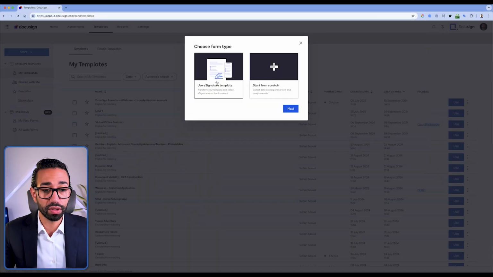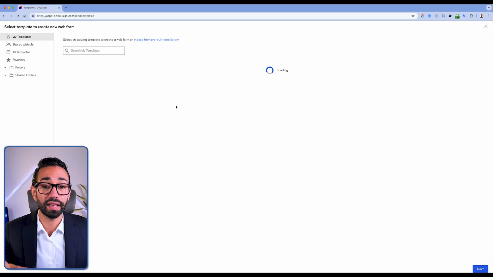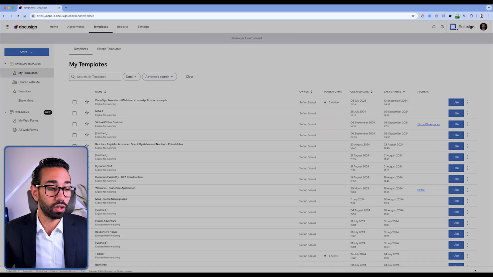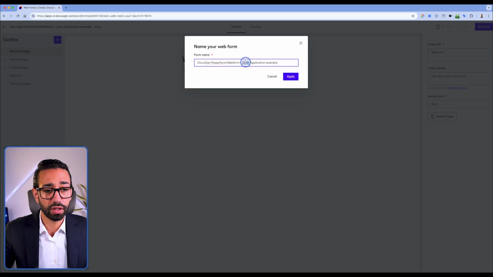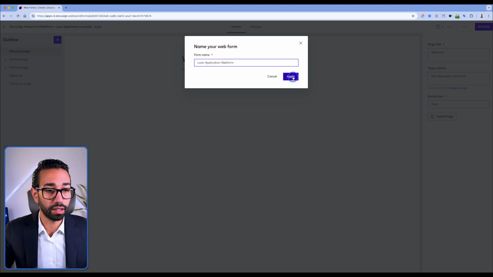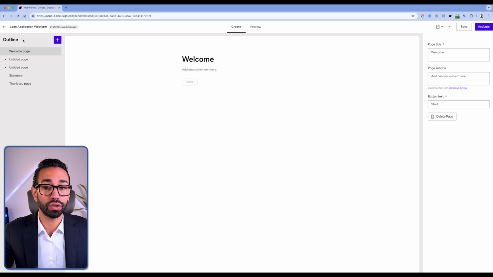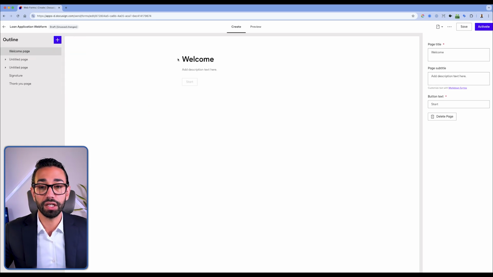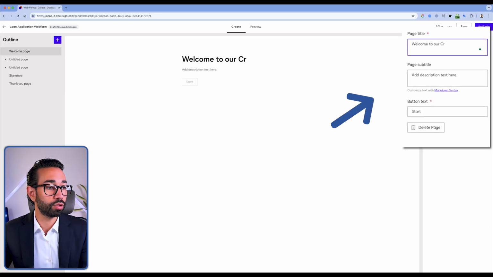For now, we're going to use the e-signature template as the basis, and we are going to choose our DocuSign loan application example, and then I'm going to click on next. I'm going to give this web form the name loan application form and then click apply. And here the first thing that I want to do is to define what pages I'm going to need. So the first page is going to be the landing page, or welcome to ABC Credit.